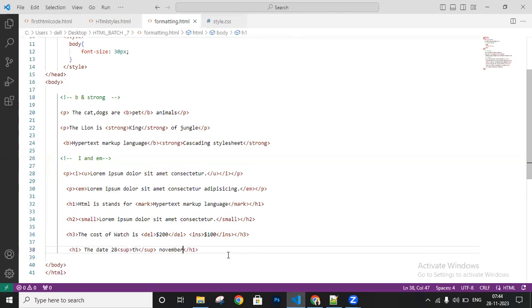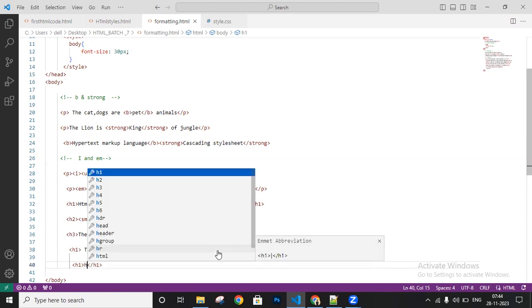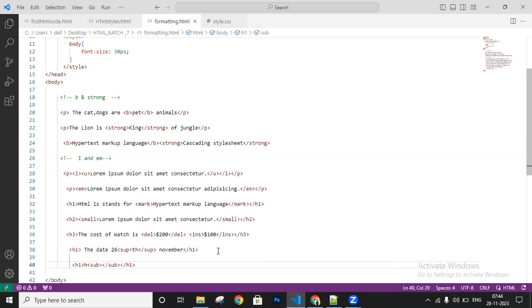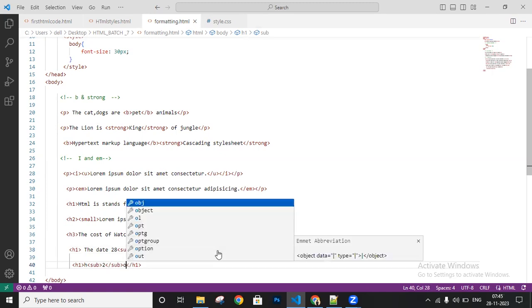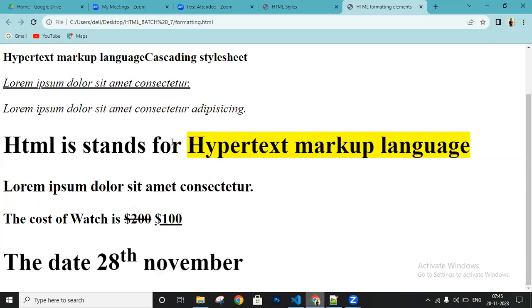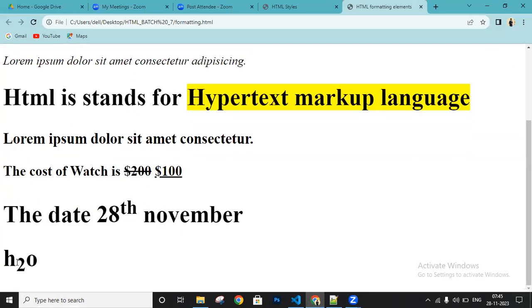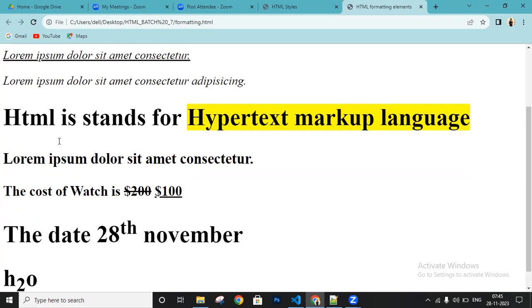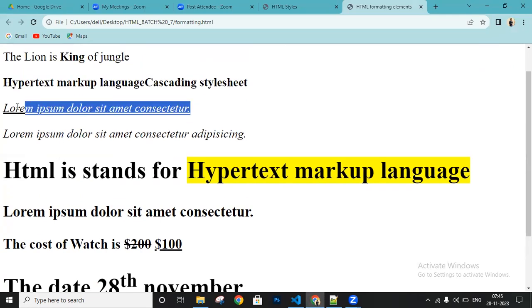Next thing is a subscript. We can also use this here. For subscript, just write a simple example, H2O. Go to this browser, just reload this page. This is a subscript here. Now the underline comes like this. So these are the formatting elements.